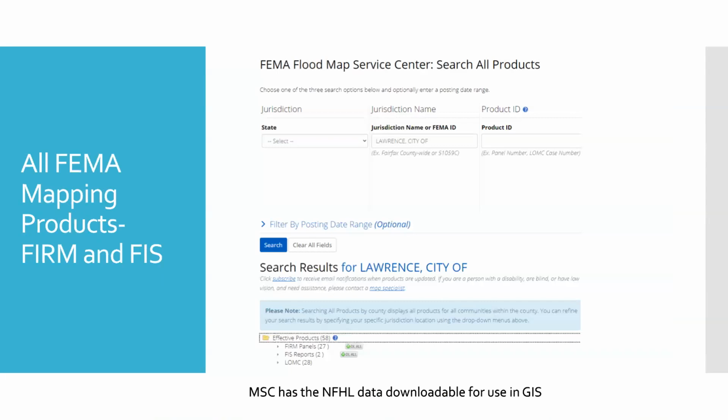So you can download the National Flood Hazard Layer products from Effective Products in the Map Service Center, where you get all of your FEMA mapping products. If you have paper maps, this is also where you would come to get your FIRM panels and your flood insurance study, whether or not you have digital data. But what's cool about the National Flood Hazard Layer data is that you can download it and put it in a GIS program, which is really helpful.